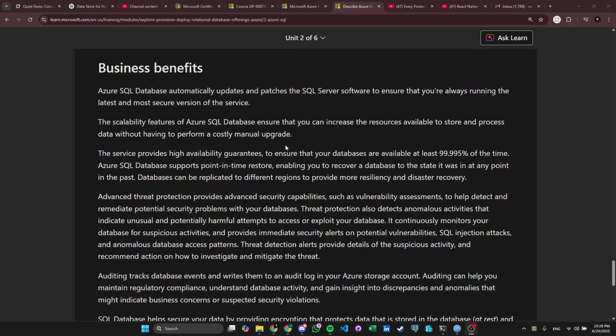Business benefits. What are the benefits of Azure SQL Database? Azure SQL Database automatically updates and patches the SQL Server software to ensure that you're always running the latest and most secure version of the service. The scalability features of Azure SQL Database ensure that you can increase the resource availability to store and process data without having to perform a costly manual upgrade. So basically, you scale as much as you need. If you need more, it will get automatically allocated for you. If you don't need anything anymore, you will give up the resources that you don't need.